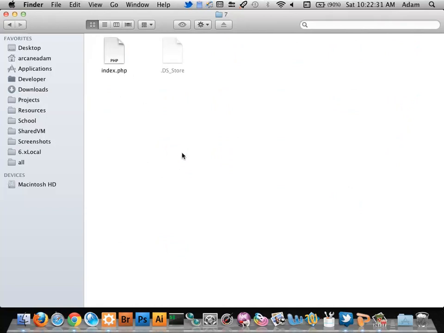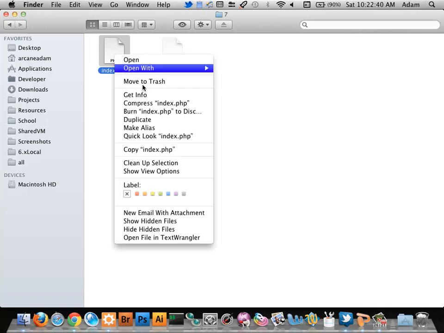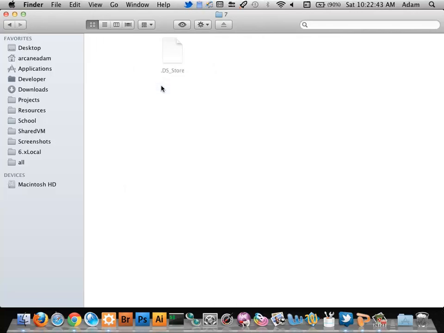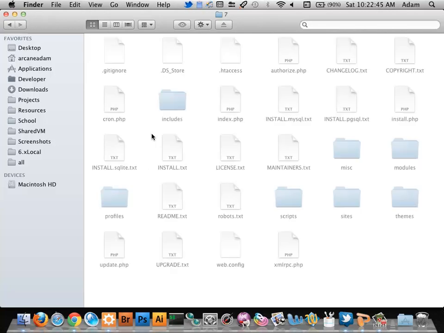All right, so right here, this is the folder that my website is running off of. And this little file right here is showing a gigantic dump of PHP stuff. So now I'm going to copy all my Drupal files in.